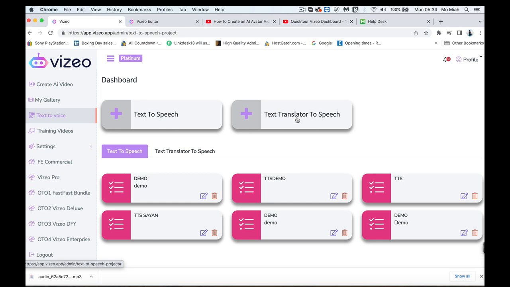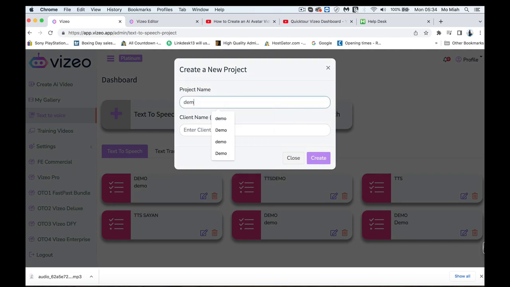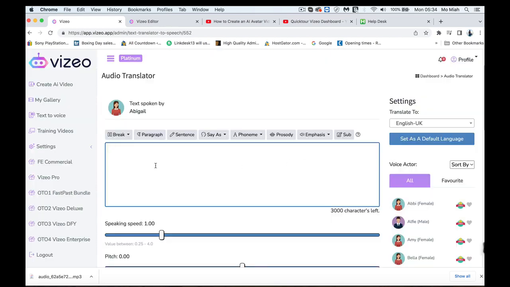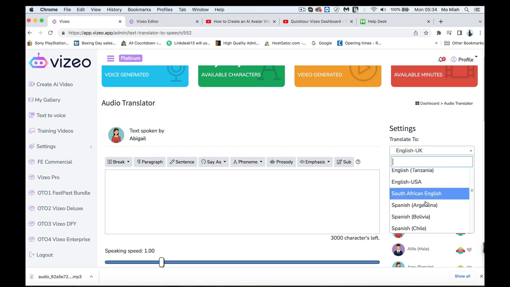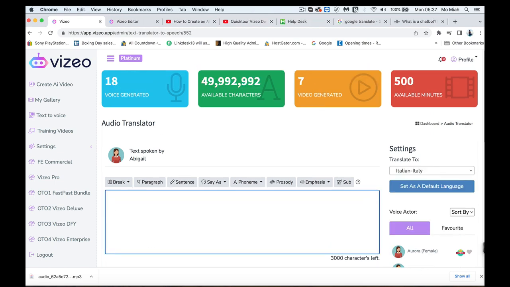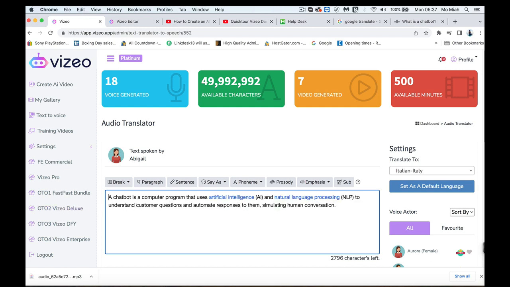So now the other powerful thing that you can do with Vizeo is use the text translator to speech. So let me just show you real quick how this works. You would basically put in anything that you want here, and then you can actually translate it to any language that you want. So let's say I want to convert my English text into a different language, like Italian or Spanish or something like that. I can do that. Just simply copy and paste whatever text that I want here.